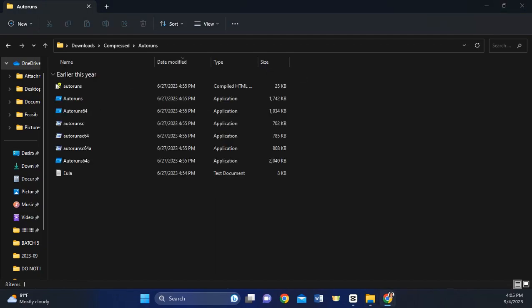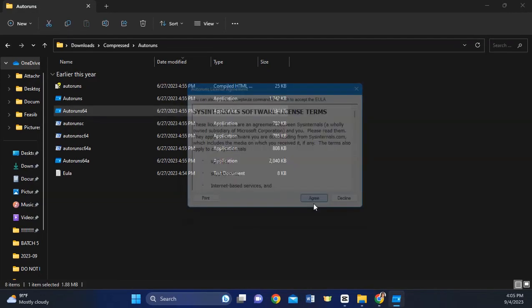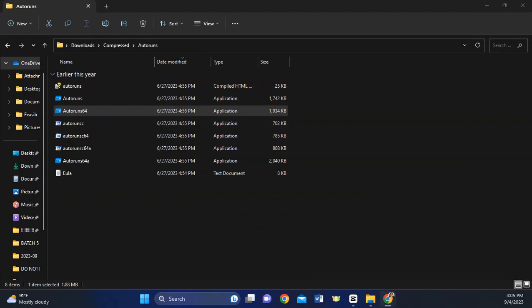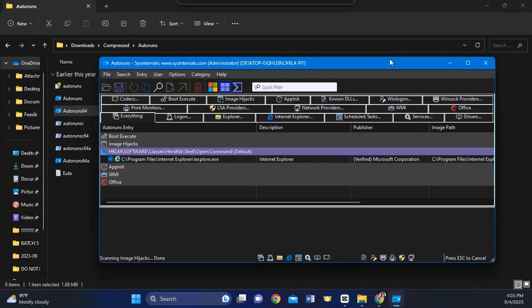Now, depending on your computer's architecture, if it is 32-bit, open Autoruns, and if it's 64-bit, open Autoruns 64. So in my case, I'm on a 64-bit system, so I'll choose Autoruns 64. Right after, run the program as an administrator. There's a short scanning process that you'll need to wait for.